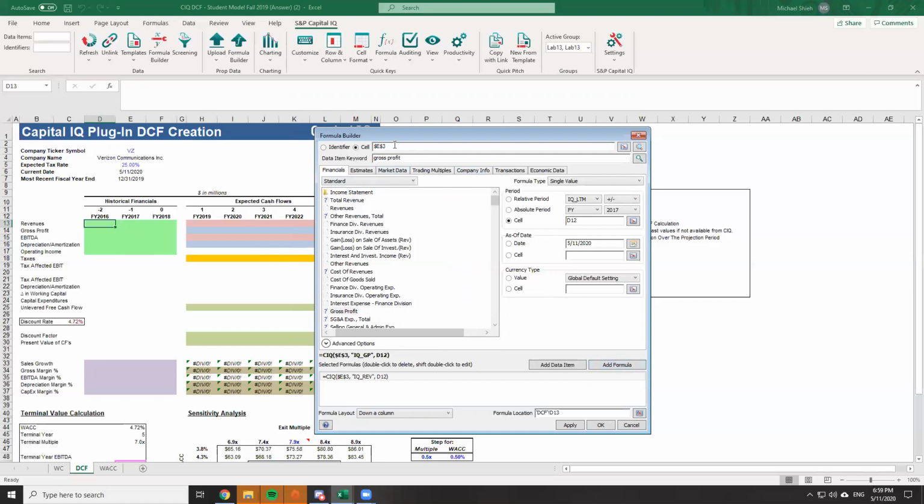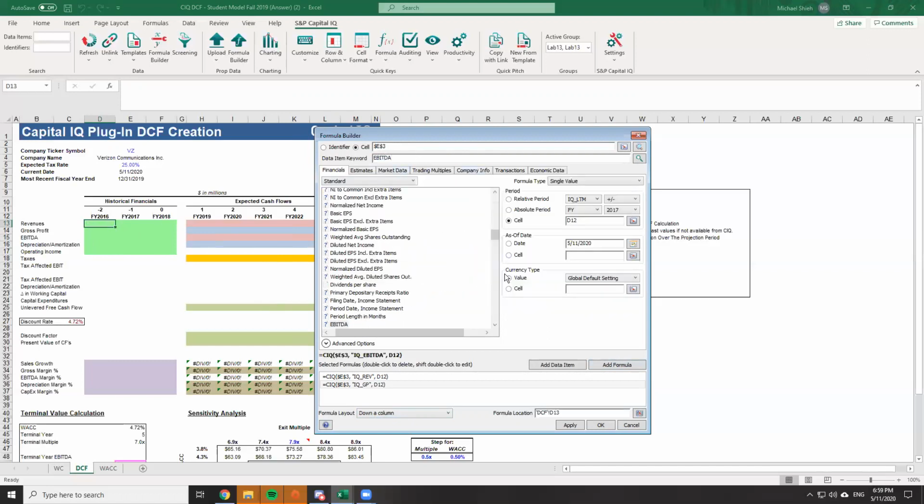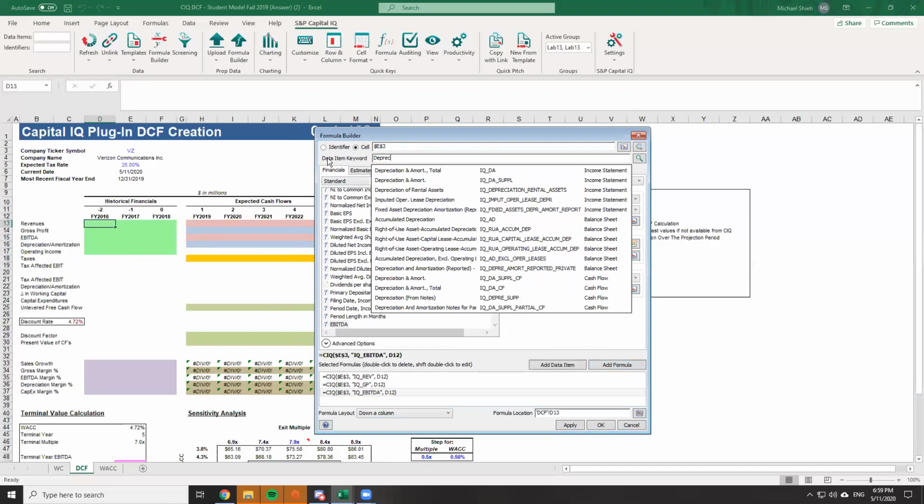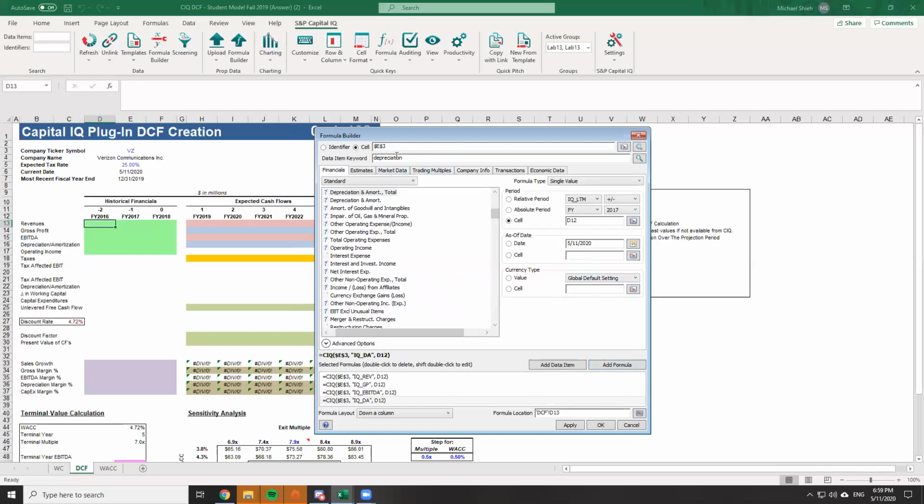Everything else is the same, right? We're using the same company, same period, add formula. Gross profit would now stack downwards because of the formula layout being down a column. So it would now go here, right? Gross profit, EBITDA, add formula. Let's do operating income. Depreciation first. Add formula. So you're just changing this item up here and then adding the formula.